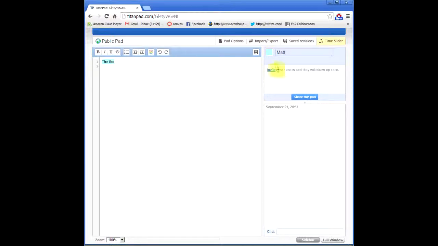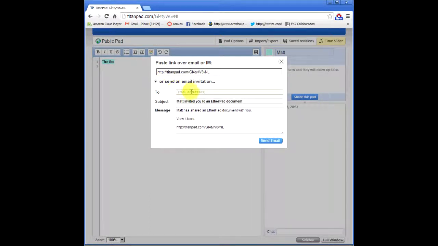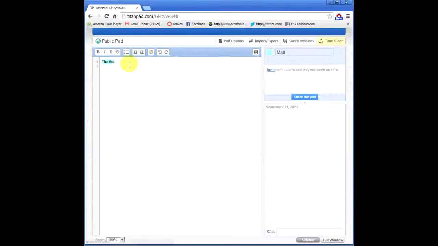So what's cool about this, I can click on invite, and same sort of deal. I can copy this link here and email it to people, or I can send them an email invitation. So once they get the link, then they can come in here and start working on this. So it's a very powerful tool.